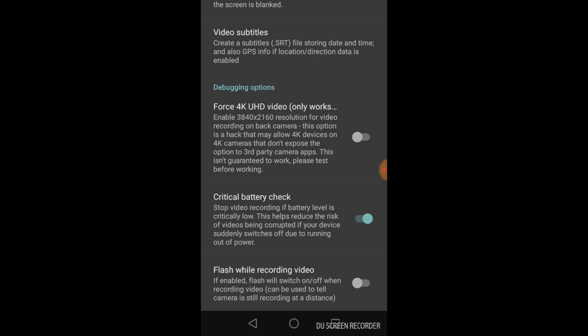So this was an overview of the Open Camera app. I hope you found this video useful, and thank you very much for watching.